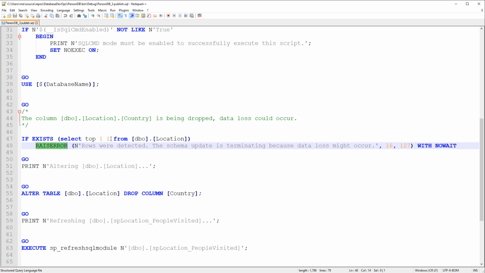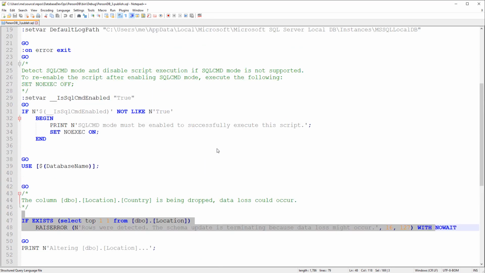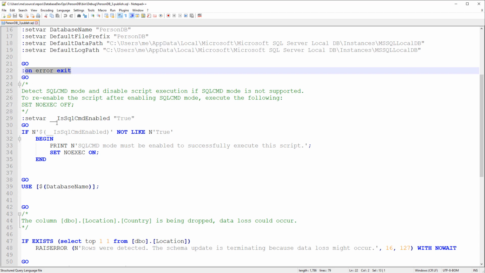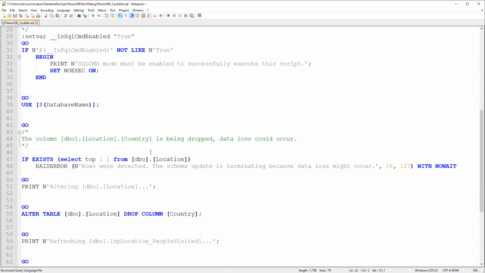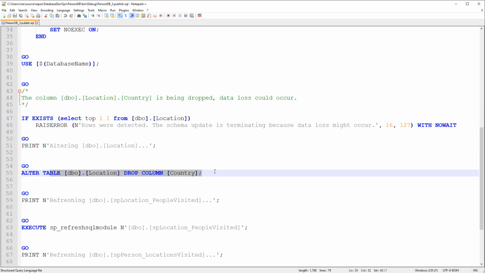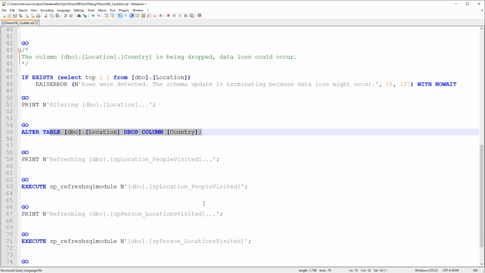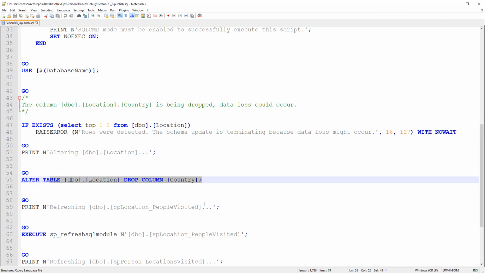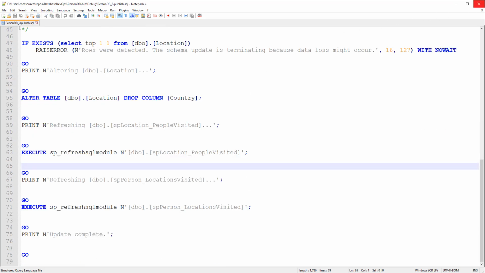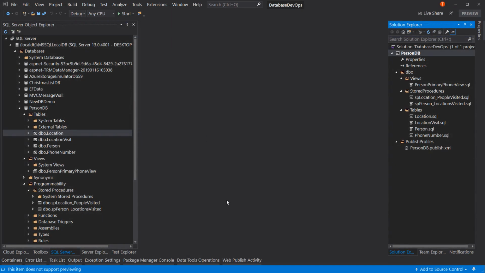And it says that this is the error right here. And then if you notice, on error, exit. So raise an error and stop. But if we don't find rows in the location table, then alter the table to drop the column. So what this has done is it's forced you to make sure that your table is empty before you do something destructive. Now let's see what happens when we do it in a more automatic fashion.